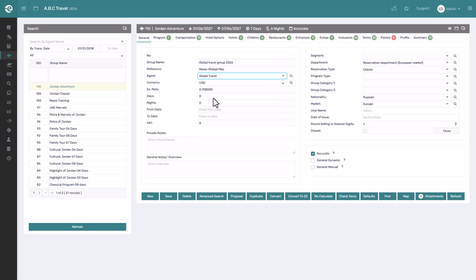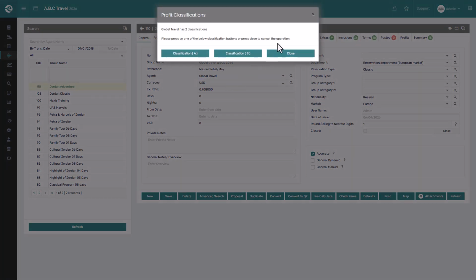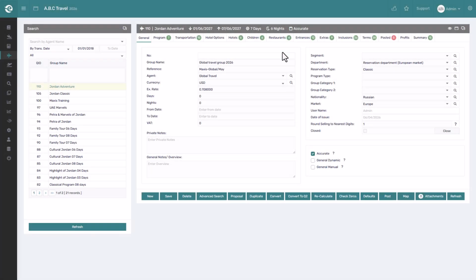When selecting the agent, the system will display a pop-up window asking whether you want to apply the default profit classification defined in the company profile. At this stage, we will not assign the profit classification, since it can be defined later in the Profits tab, so we will simply click Close. Next, define the currency. In our example, we will keep the currency as USD, since the quotation will be sent in US dollars.